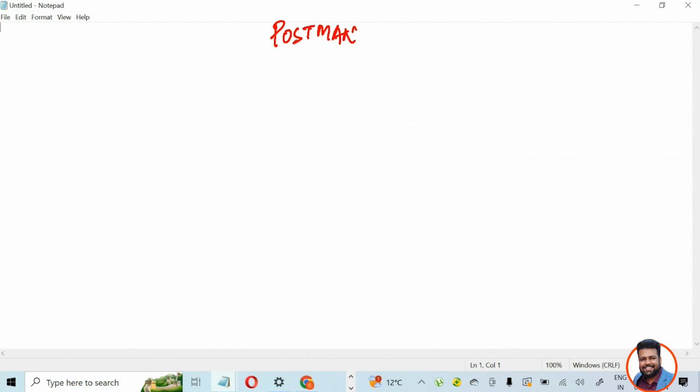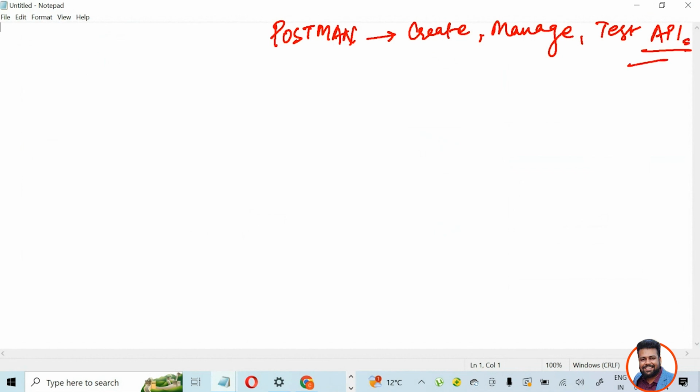Postman is used to create, manage, and also test the APIs. So whatever APIs we are going to create, REST APIs.